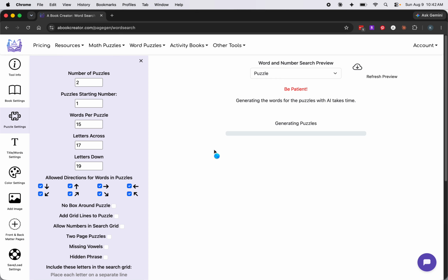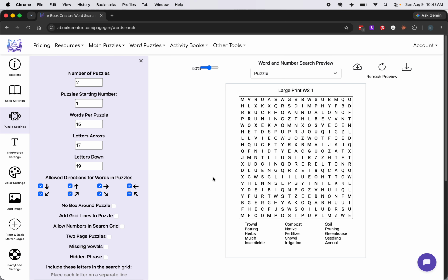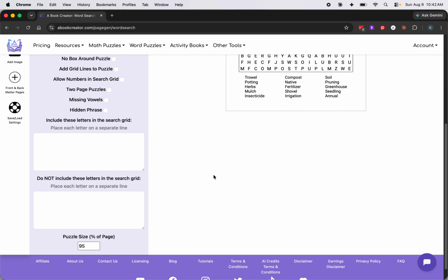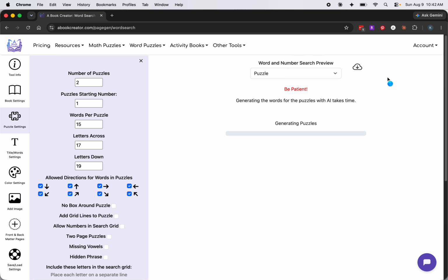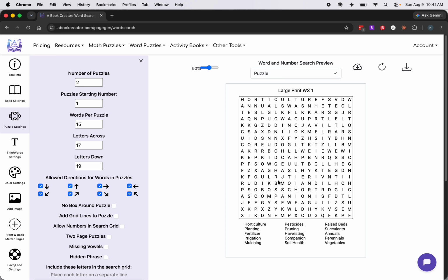I just want to show you how this looks. And trust me, you're not breaking anything here, so play around with the settings. That's what's so great about this, is you can just keep playing around and refreshing. Because you want this to be as large as possible for the buyer. Okay, I think that looks good. Let me also show you what the answer page looks like.